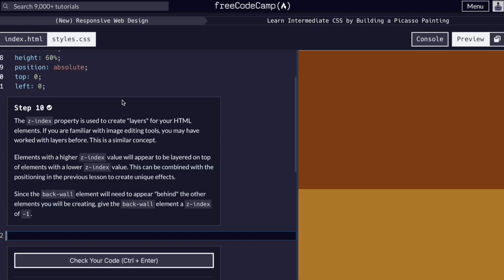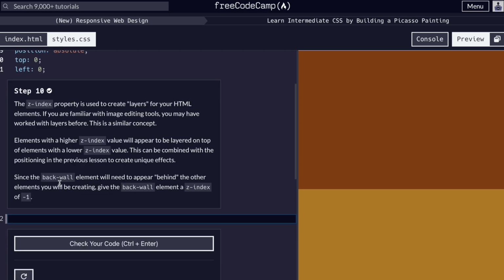The z-index property is used to create layers for your HTML. If you are familiar with image editing tools, you may have worked with layers before. Elements with a higher z-index value appear to be layered on top of the elements with lower z-index value. This can be combined with the positioning in the prior lesson to create unique effects. Okay, so since the back-wall element needs to appear behind the others, you'll be giving the back-wall element a z-index of -1. Okay, so z-index equals -1.